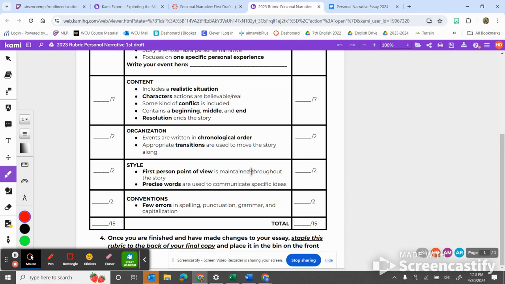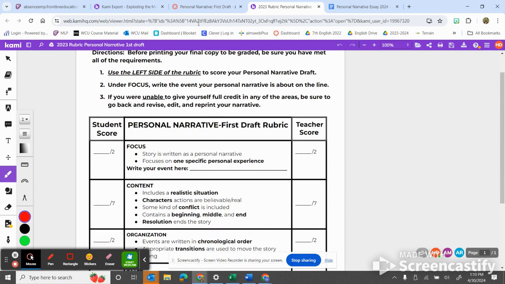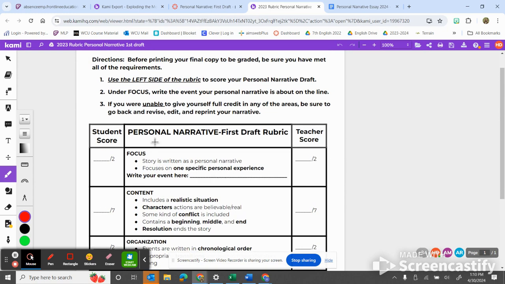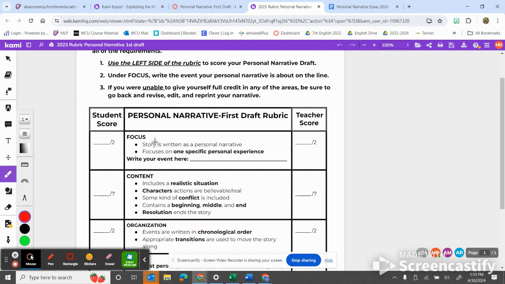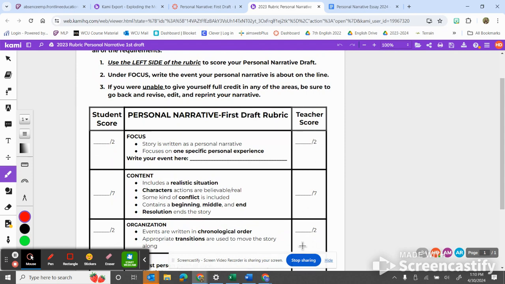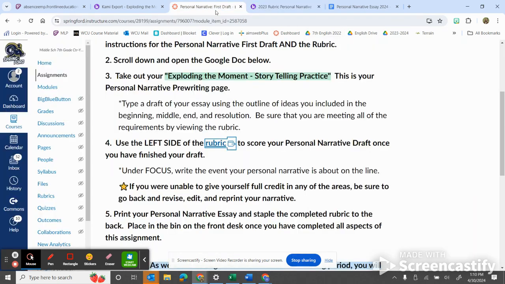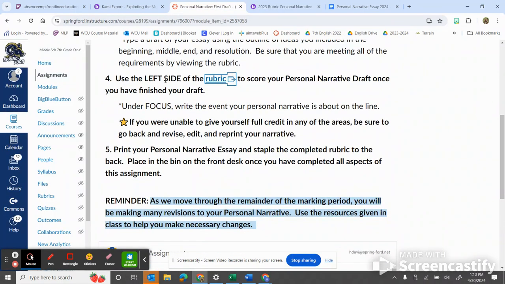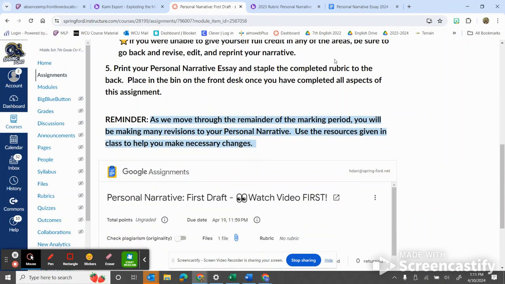First person point of view. So you can use I, me, and my, and just make sure you're using precise words to communicate your specific ideas, and then very few spelling errors. Okay, so this is how I'm going to grade this. You're welcome to fill it out. You're welcome just to reference it, and then I will take a look at the teacher's score and you'll get that back. Anyway, when you're done typing or when you're done writing, you want to hand in your personal narrative after you look at the rubric. So let's take a look at what this is going to look like.